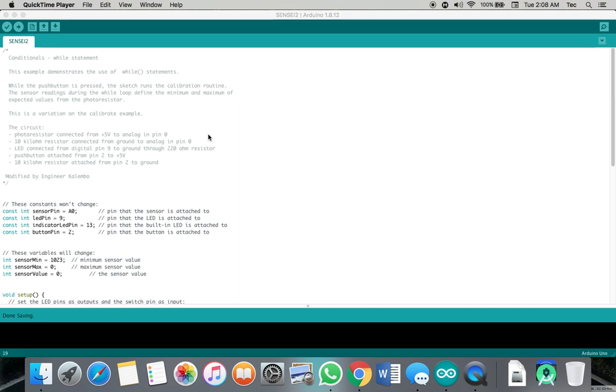Then whilst we are doing that, we'll try to turn on the LED based on the sensor value, but this time we are not going to use conditional statements like the if else statement, but you're going to use the while statement. And we are also going to introduce a push button.